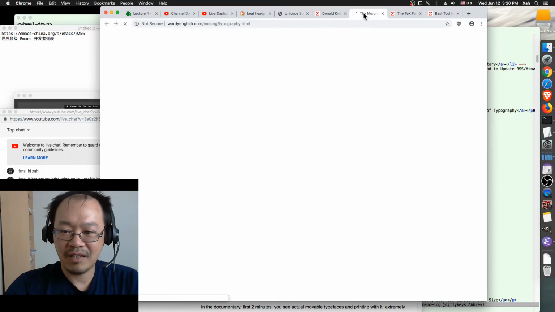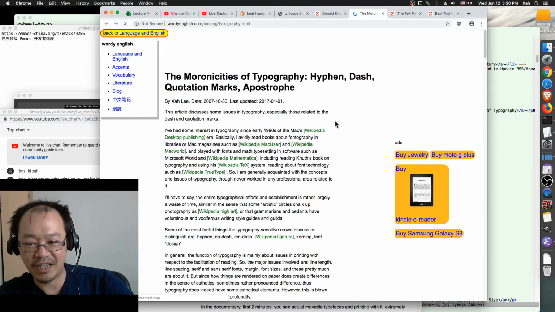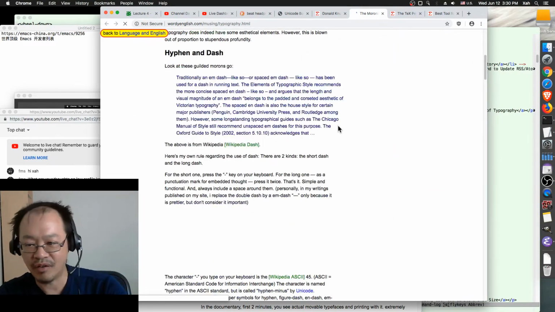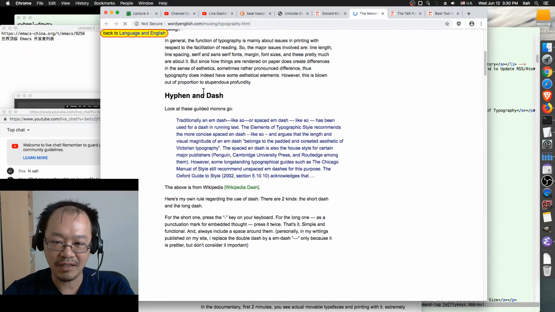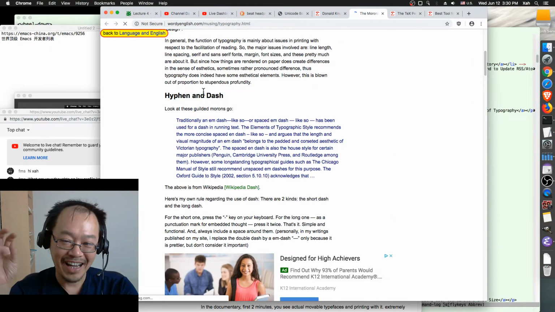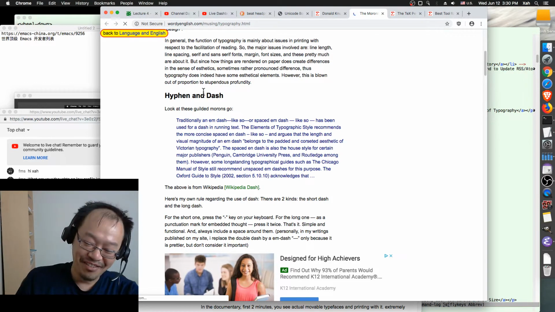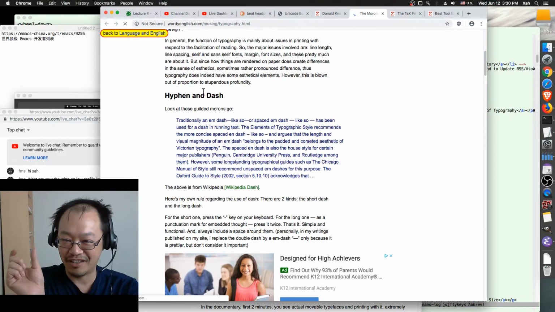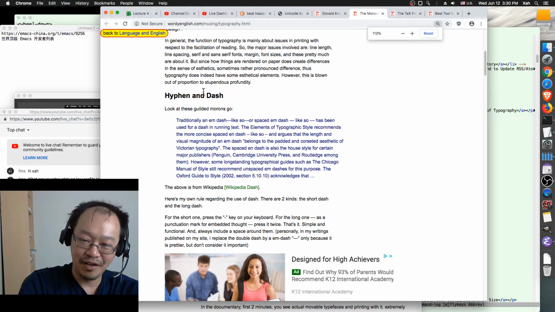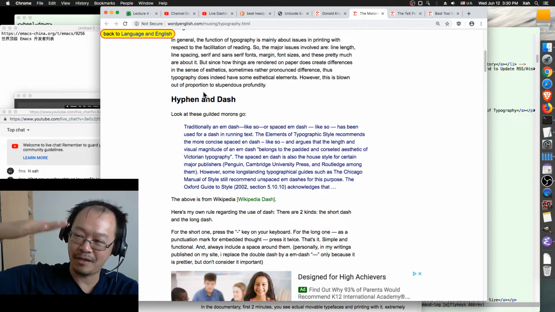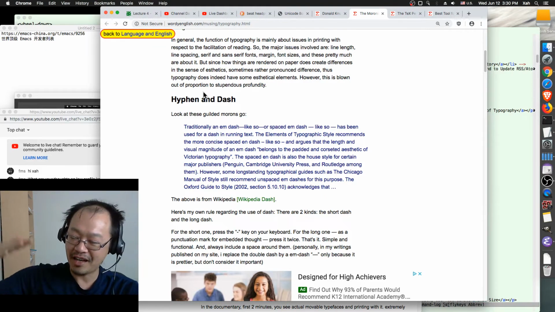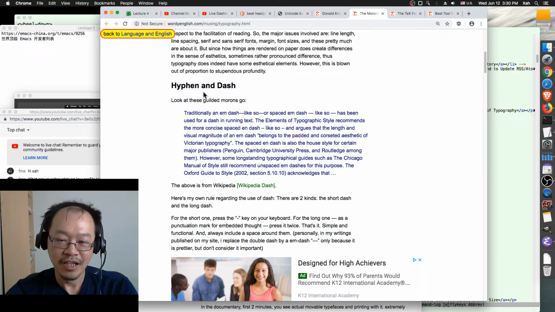This typography idiots, all these people are idiots. Like hyphen and dash. Okay, typographers are concerned about hyphen and dash because they are actually different. Some of them are a bit longer and thinner, and positioned a little bit higher. Then there are like 5 types of hyphen or dashes. So look at these morons.